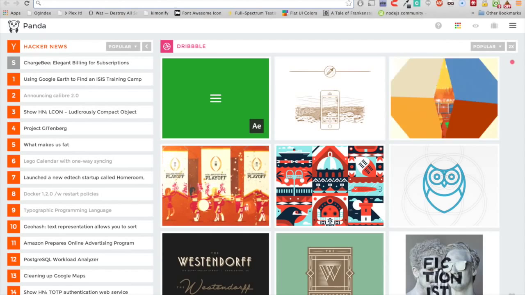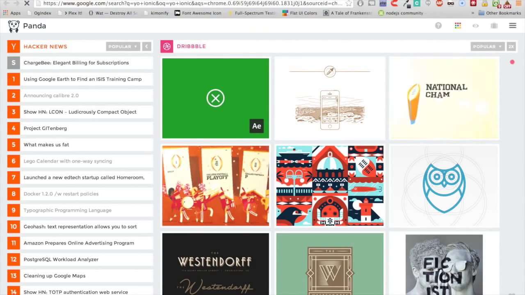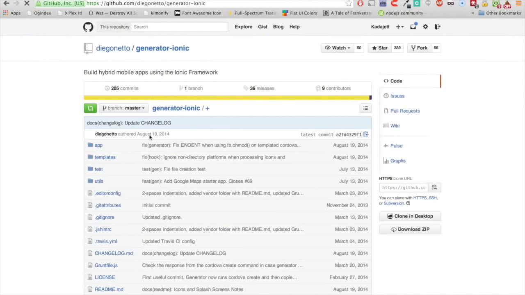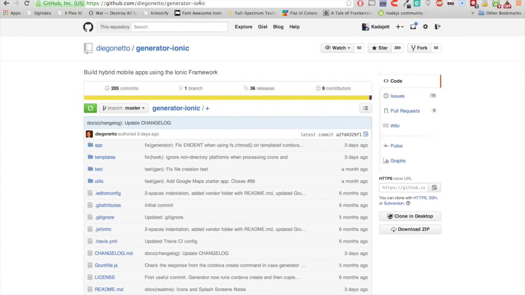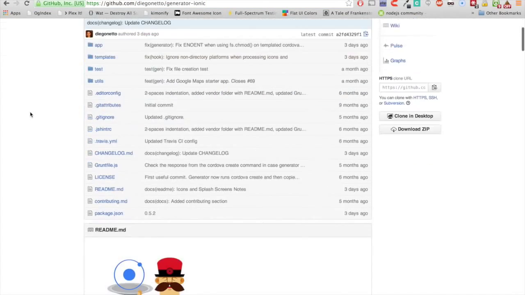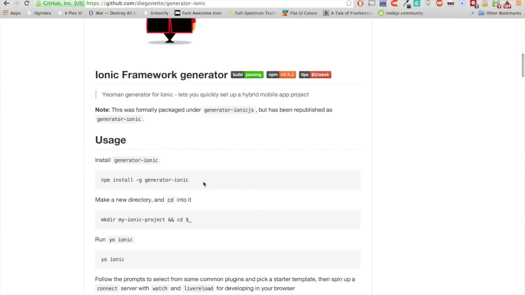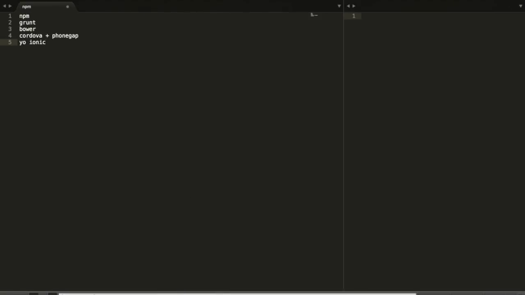Yo Ionic. It's going to be digonetto. I don't know how to actually pronounce that, but generator-ionic, and that is github.com/digonetto/generator-ionic. And all you're going to do is come down here and do npm install -g generator-ionic, which I've already done, but I'll do it again really quick.